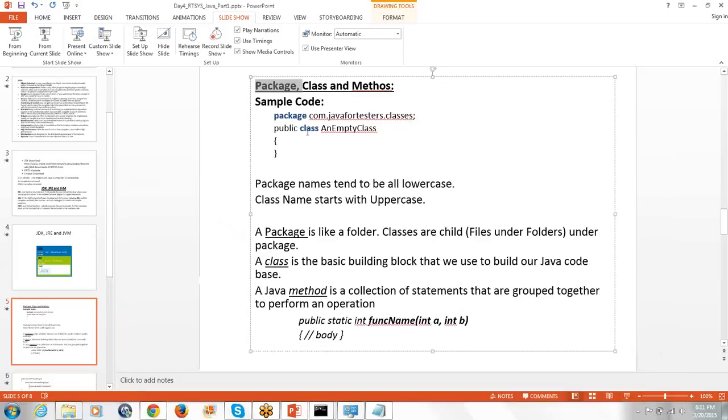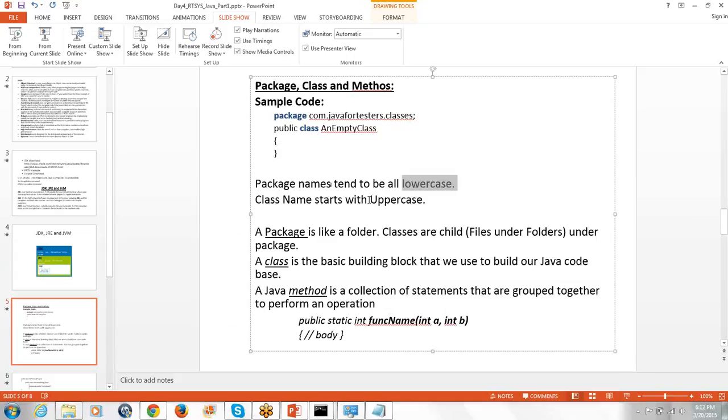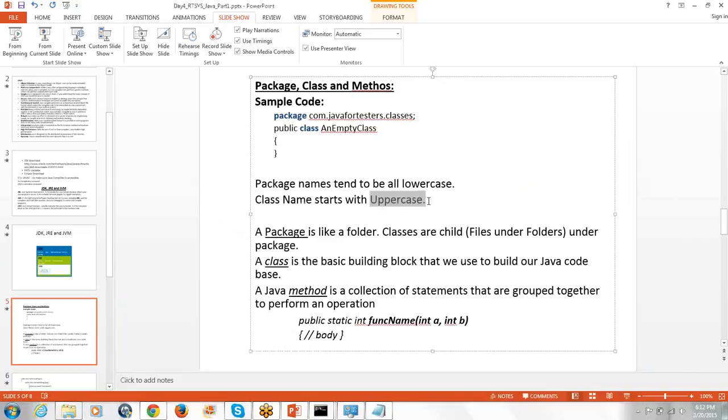There is some syntax as well. A package name should always be lowercase. I made a mistake here. Yes, always lowercase, pack1. But the class name will start with uppercase. That is the naming convention. It is not strict, meaning we do not have to follow it, but it is the suggested Java convention.